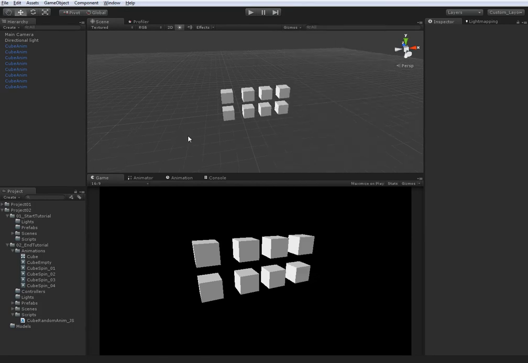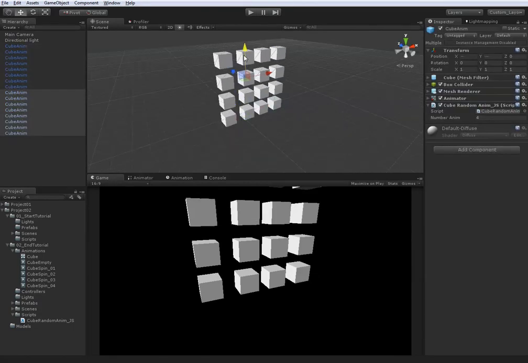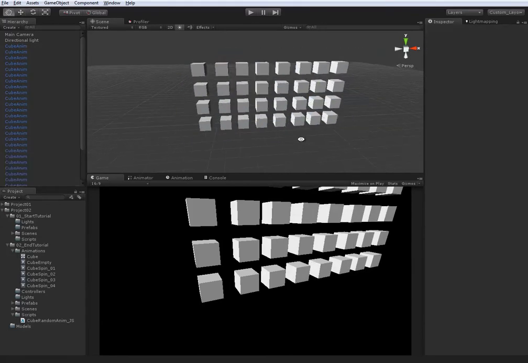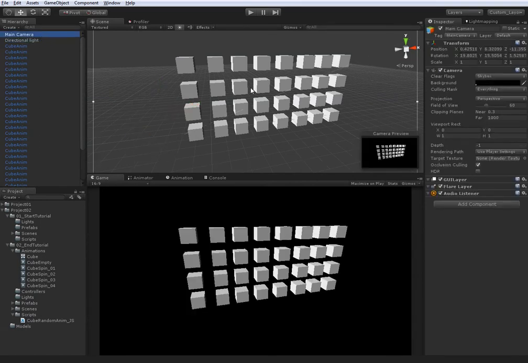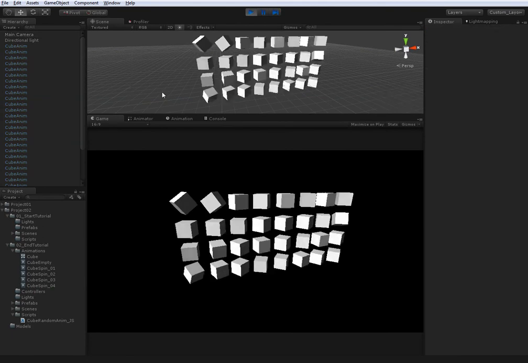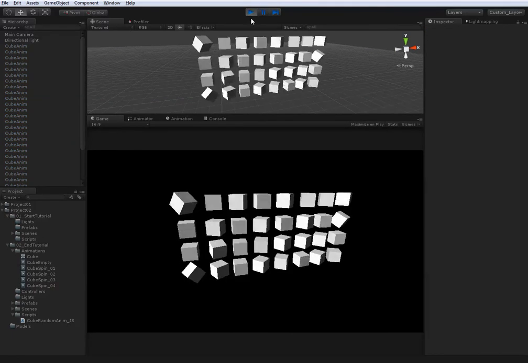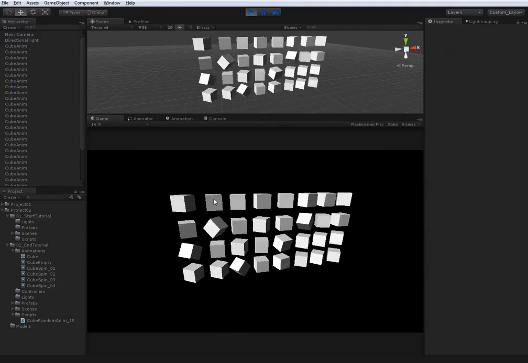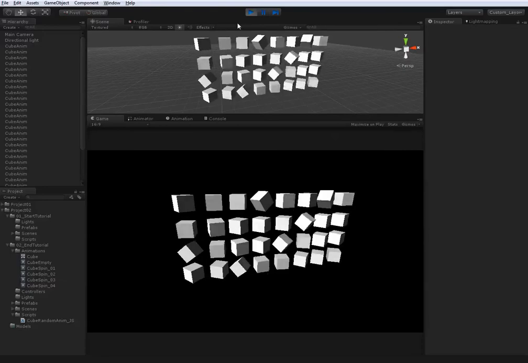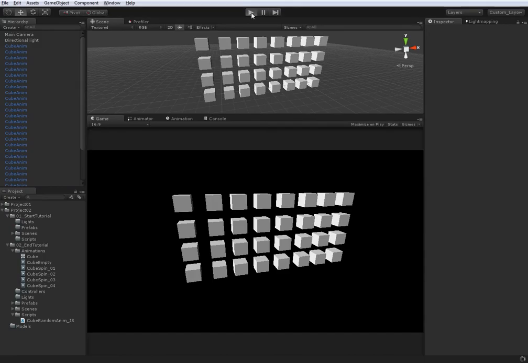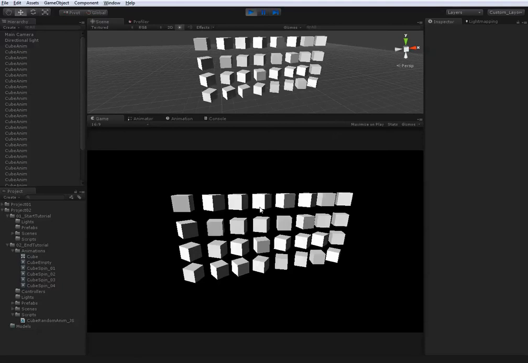Now if I turn off the camera for a moment and I duplicate these, select them and duplicate them again and play the scene, you can see that all objects are animating in a different way. Of course we're using 4 animations now, but we can use only one animation like I showed here, for example animation 3, and we'll have the same animation but with different speed and different timing.